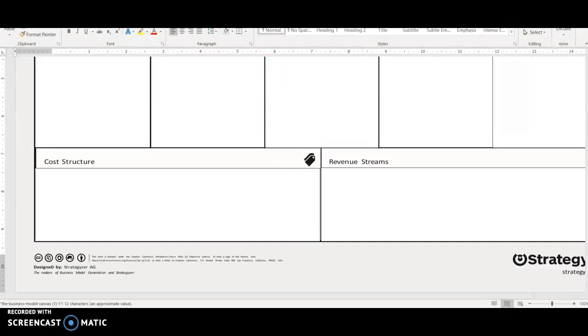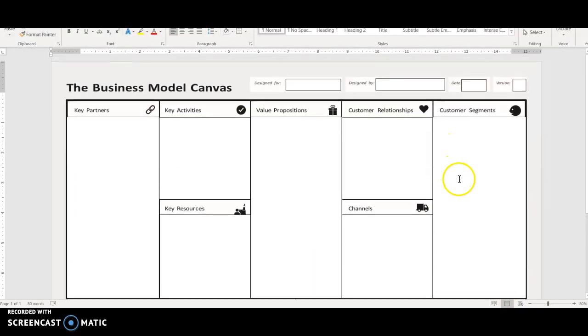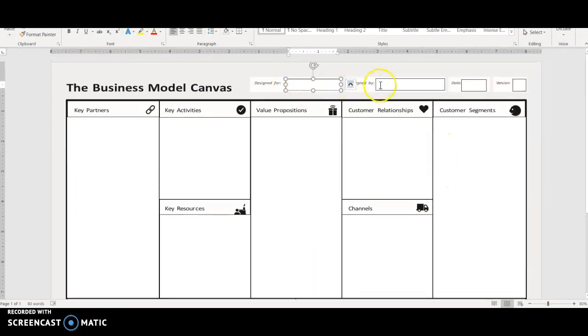If it's super zoomed in like this, then you'll just want to zoom out a little bit, make sure you can see everything. Make sure you put your name here. You can put my name there if you want, or you can leave the design for blank. But do put your name in there and put the date in here, because it's useful to keep track of when you're doing things so that you can watch them develop.